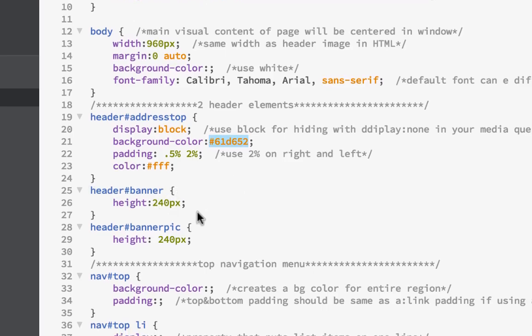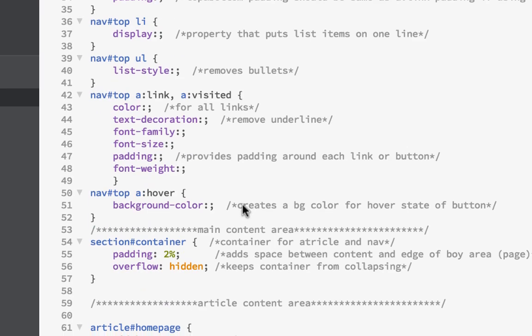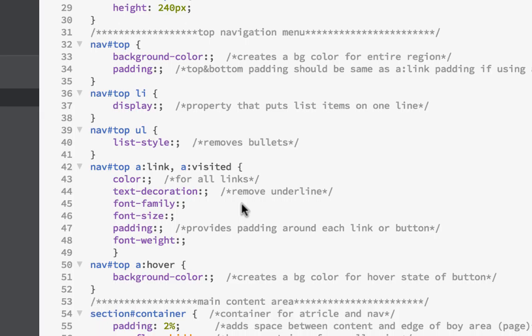There's a header with an ID of banner. It already has a height of 240, so we shouldn't have to do anything else with that right now. So we should be done with that. We're moving on to top navigation, which is nav top, which has a background color, and I'm going to put in a 000 and then edit it.